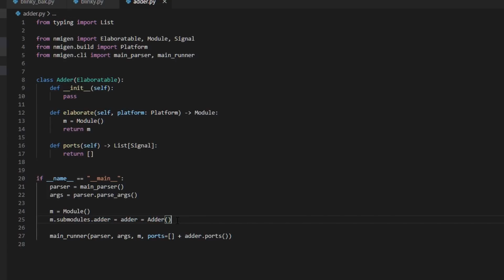In any case, then you run the main runner, which takes a parser, the arguments. So that's how you get your arguments into the parser, the top level module, and then the ports that you're interested in outputting to a trace if you're doing simulation, or making available to Yosys if you're doing formal verification. Okay, so that's the bare skeleton.